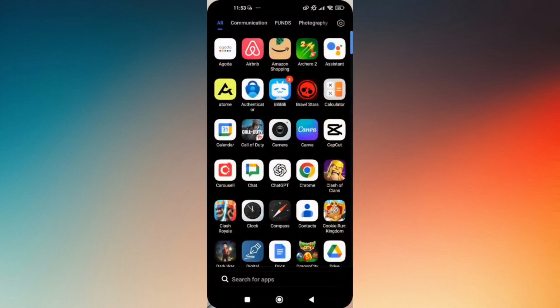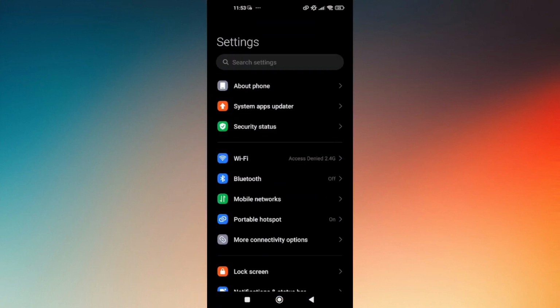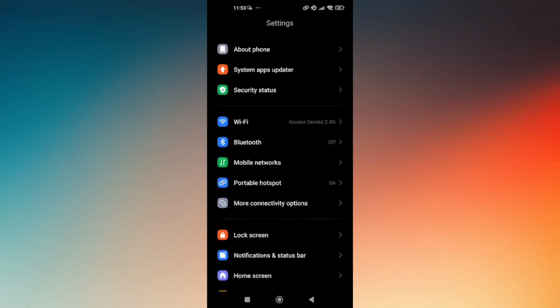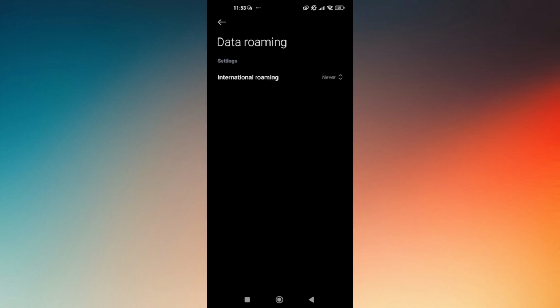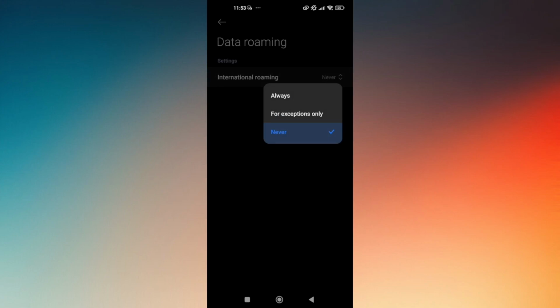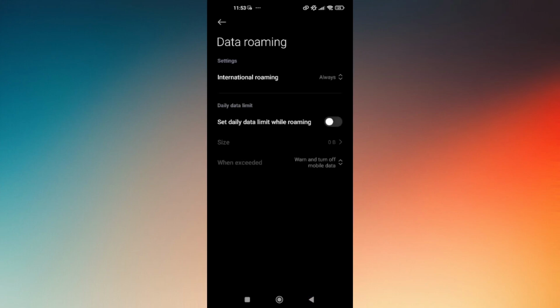First things first is, of course, open up your phone settings. Then once you're here, scroll down a bit and go to mobile networks. And then below other settings, choose data roaming. And under settings, this is where you can enable international data roaming by choosing it as always and turn on. And that's it. That's how you enable T-Mobile international data roaming.